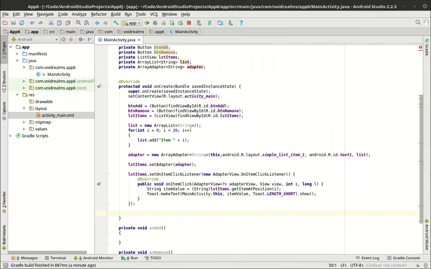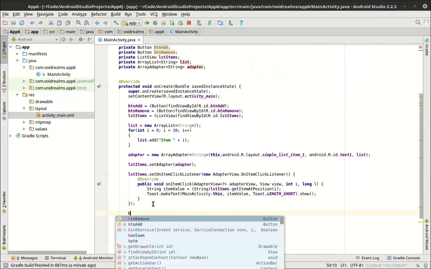So we're going to make those buttons work now. And we've worked with buttons many times.